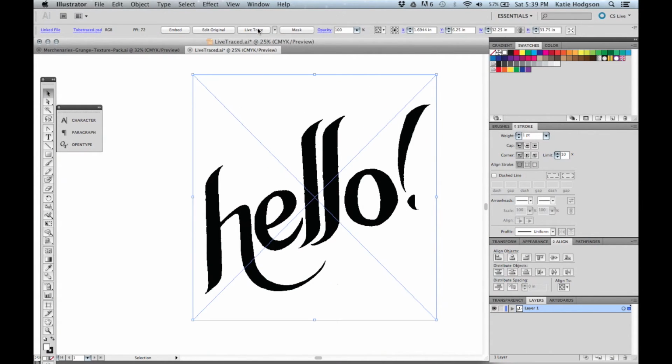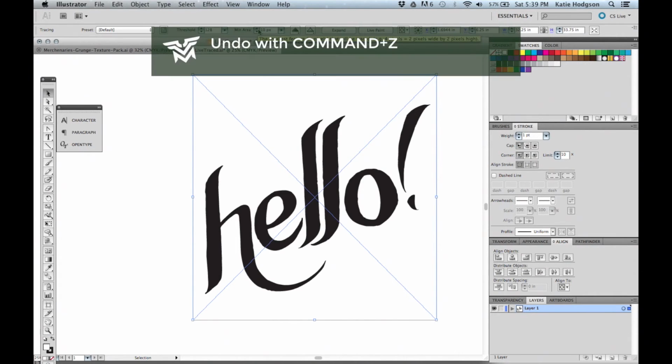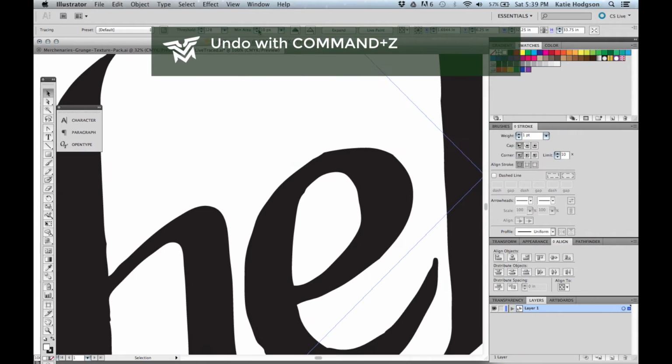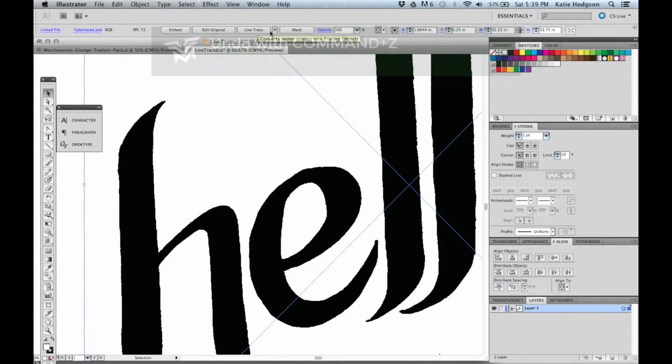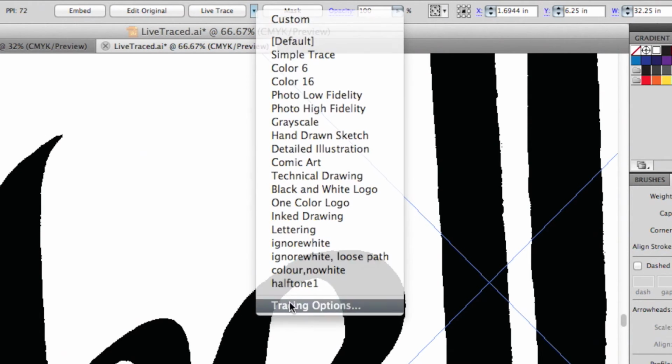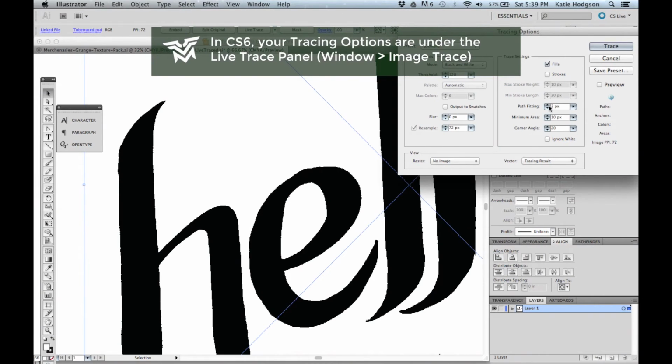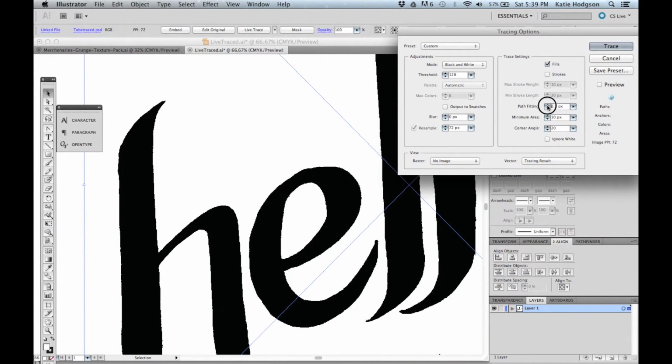Now go ahead and click Live Trace. As you can see, the trace wasn't very good, so we're going to tweak some settings. Undo your Live Trace and open your tracing options. I'm working in Illustrator CS5, but in CS6 the Live Trace options are under Window, Image Trace.